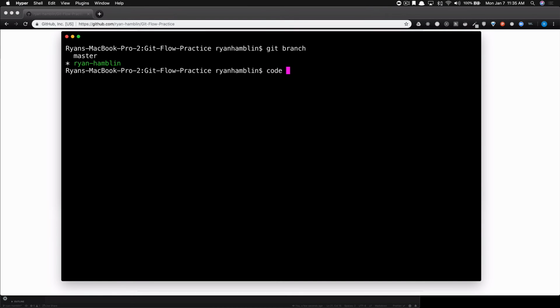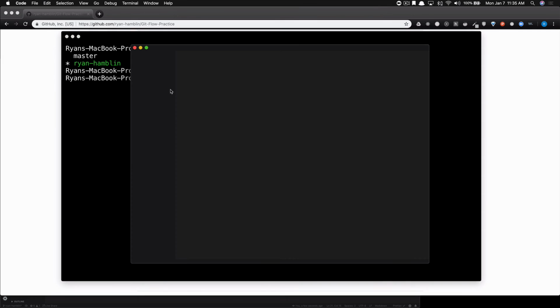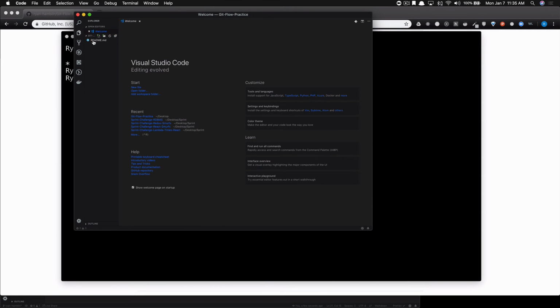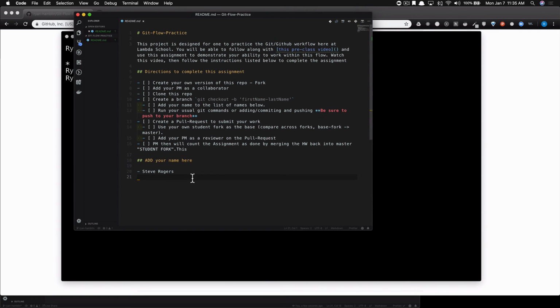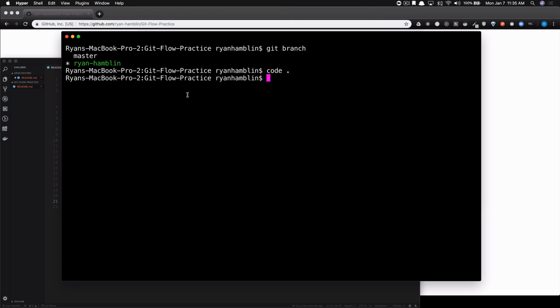Okay. So now that we've done that, we're going to go into the project and just pull it up in Visual Studio Code. And I'm going to add my name to the list of people. Save that. And I'm going to continue with my normal Git flow.